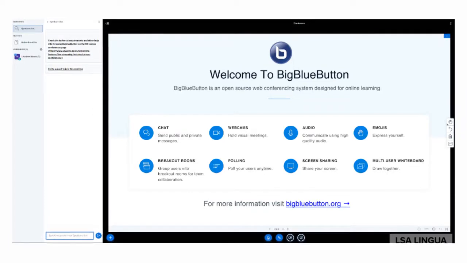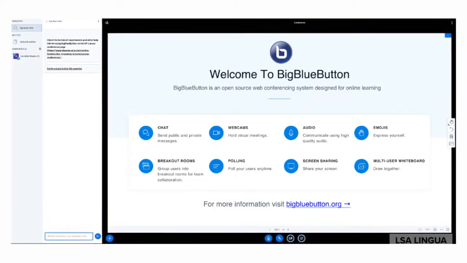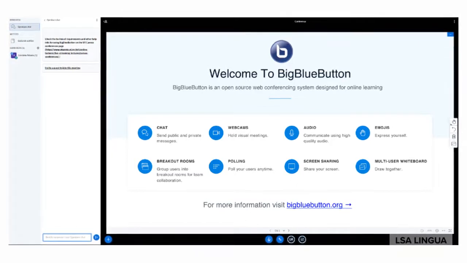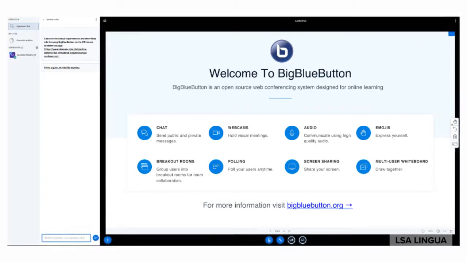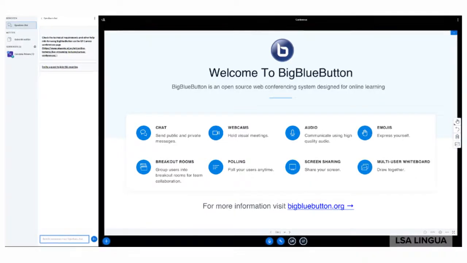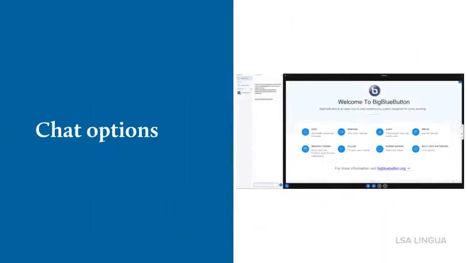So Big Blue Button is an open source web conferencing system that is designed for online learning and is embedded in various learning management systems. So I've been using this most, and as you can see, it has quite a few options. So let's discuss these.